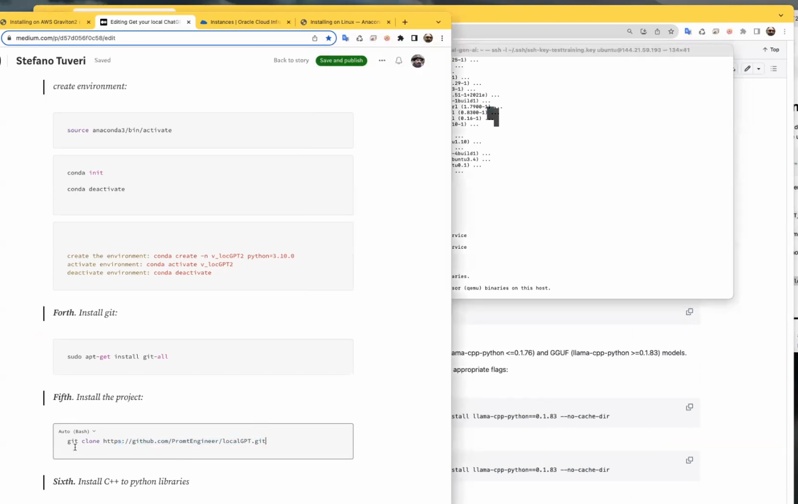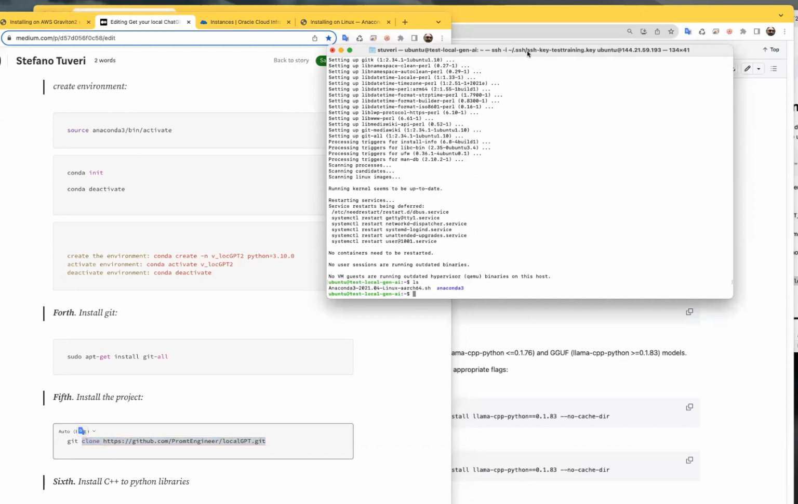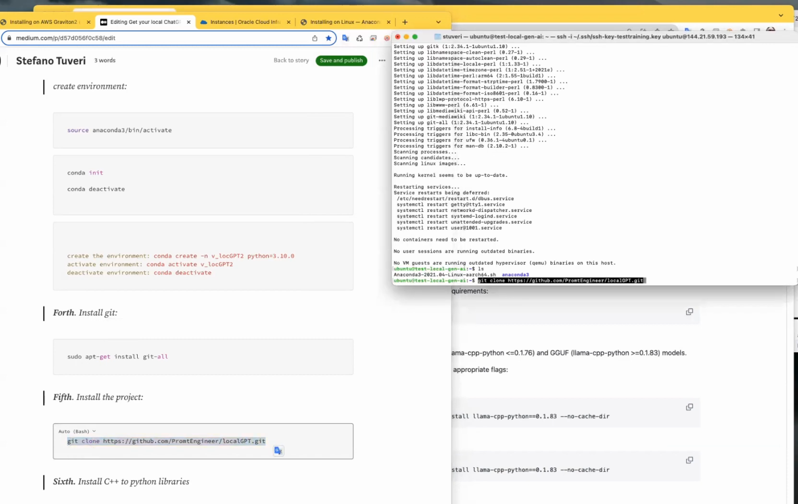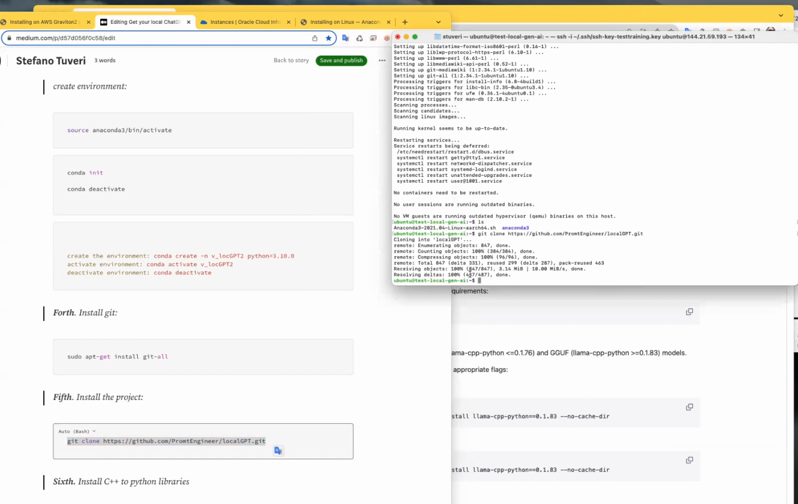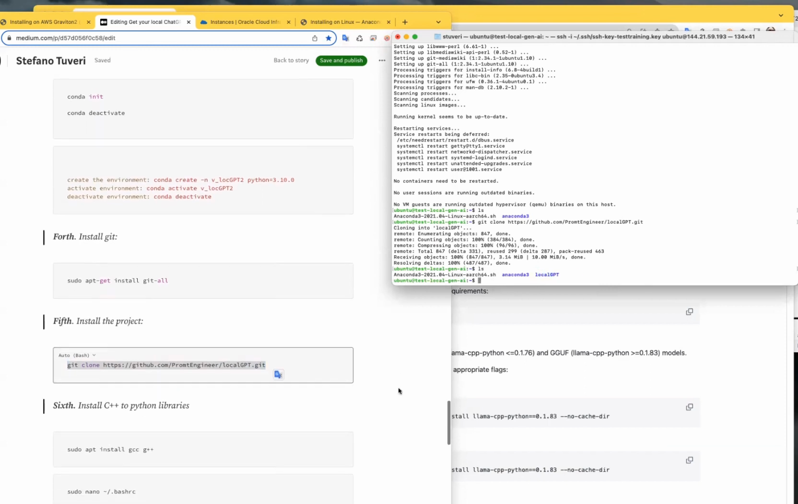All right, so now we can see what is in the directory first. Okay, perfect. You see, we have the project downloaded.